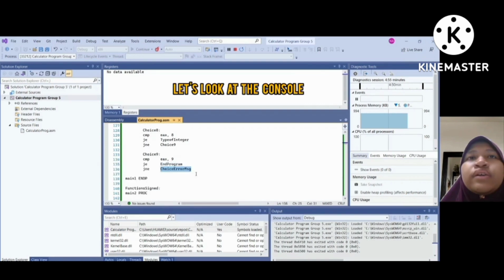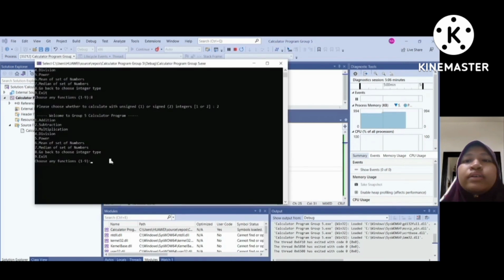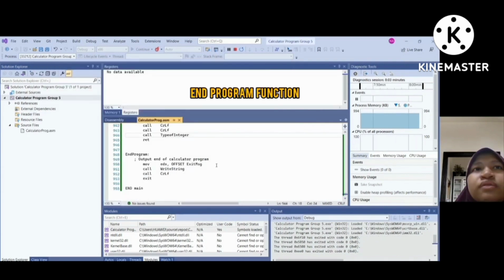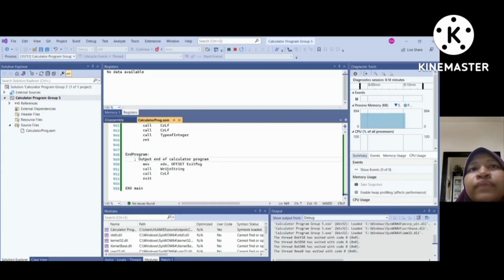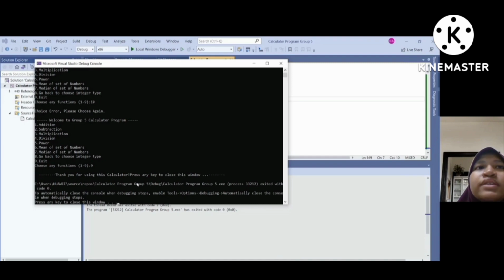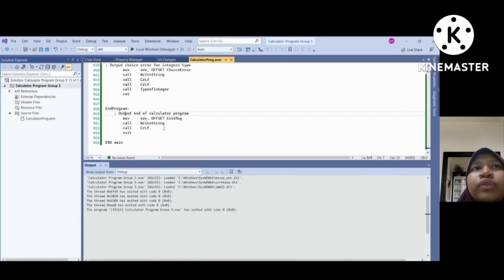If the user enters any choice that is not 1 until 9, for example, if I input 10, then it will display the choice error message and please choose again. Then we'll be able to choose again. For end program, it will output end of calculator program, and it will display a message like this. Thank you for using this calculator. Press any key to close this window. And then if we want to use the program again, we need to debug the codes again.